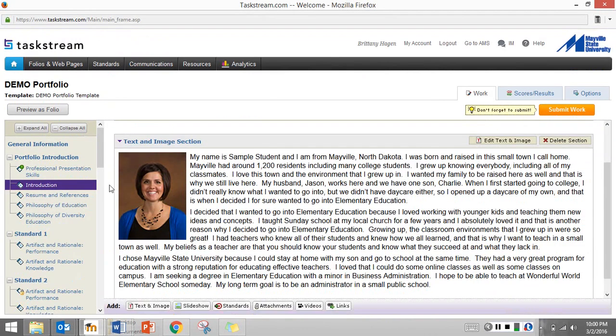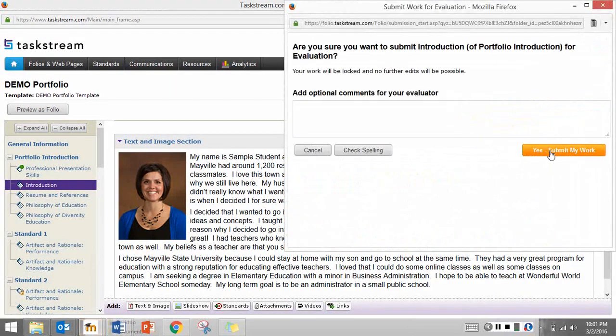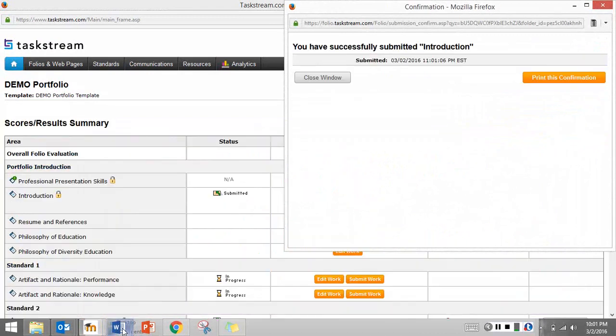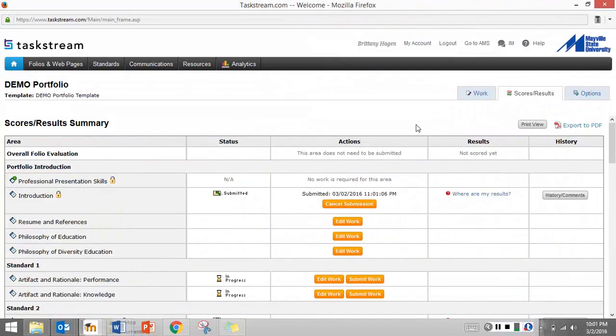So there it is, my picture's on the left, there's my information. It's easy to read, it's very professional, and in order for my instructor or my portfolio reviewers to view my work, I have to make sure I click Submit Work. And it's going to keep reminding you, don't forget to submit, don't forget to submit. So I'm going to click Submit My Work. And yes, I want to make sure I'm going to submit my work. And then it's going to bring you back to that scores results where you can cancel that submission.